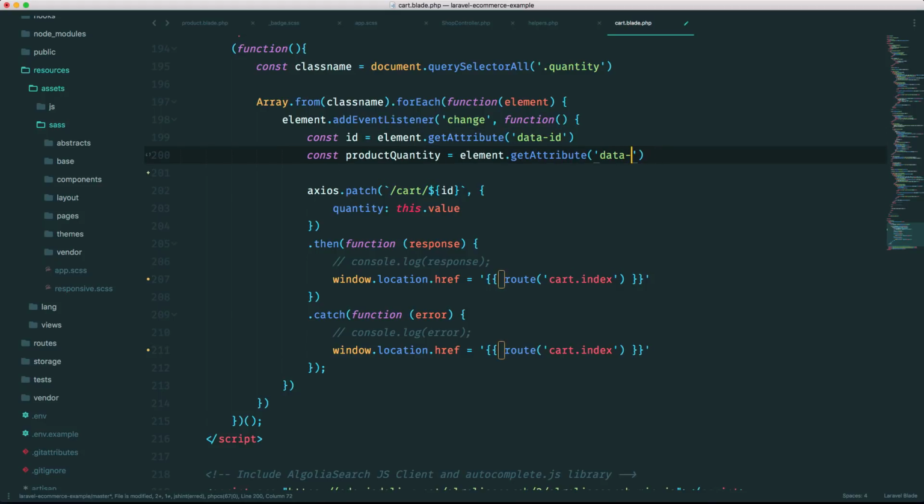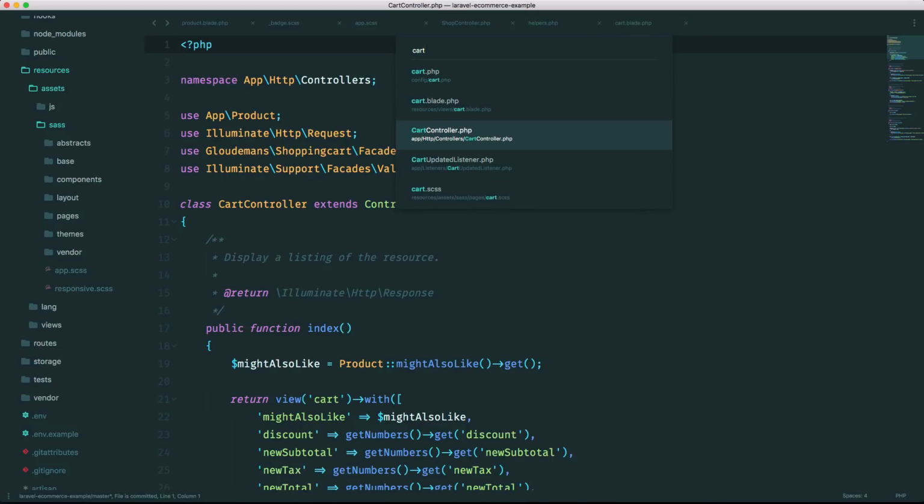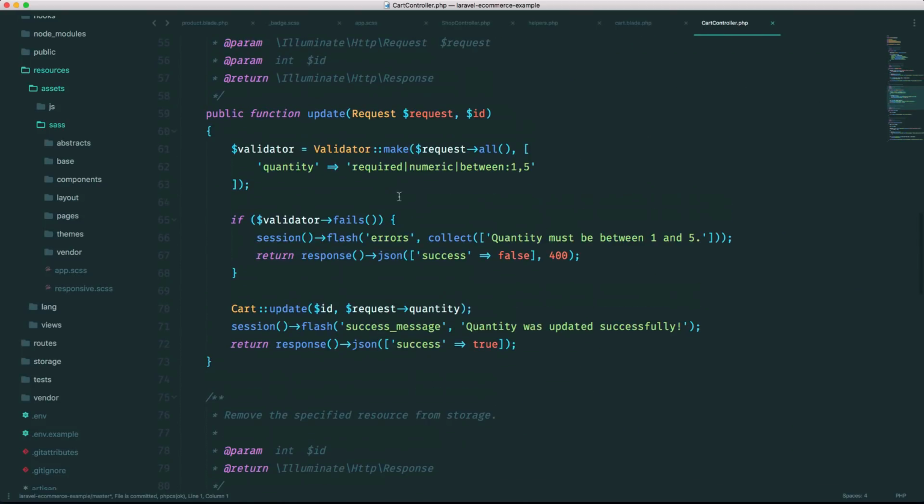This should be product quantity. And here we'll pass that through as well. Product quantity is product quantity. Now, if we go into our cart controller, here is where we're checking for that quantity. Right now, the only check is if it's between 1 and 5.